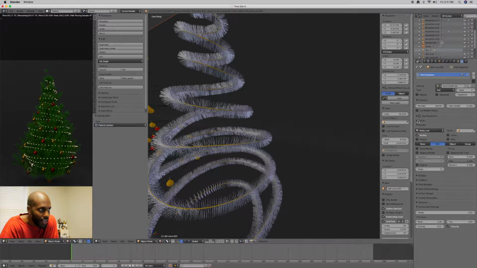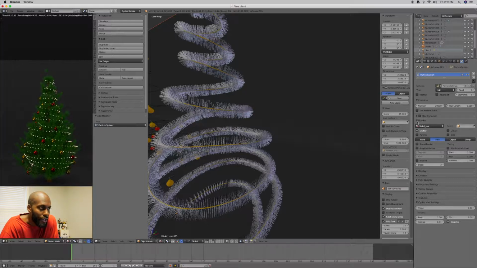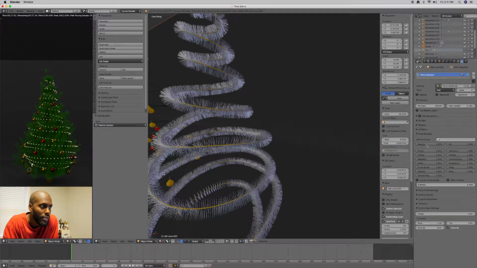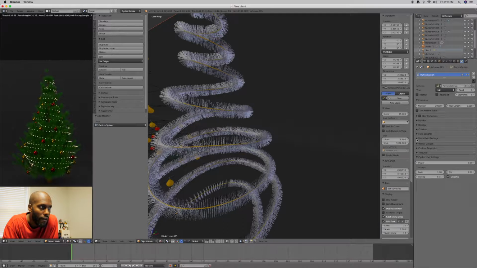Cache, that's if you're animating the hair again. You want to cache out your hair dynamics so it won't bog down your system, so you can pre-render your hair. Render, emitter, unborn, dead, parent. We're still going through this hair system. So display, nothing there for me. Children, nope. Field weights, that's if you have some type of force field or force that's manipulating your hair.